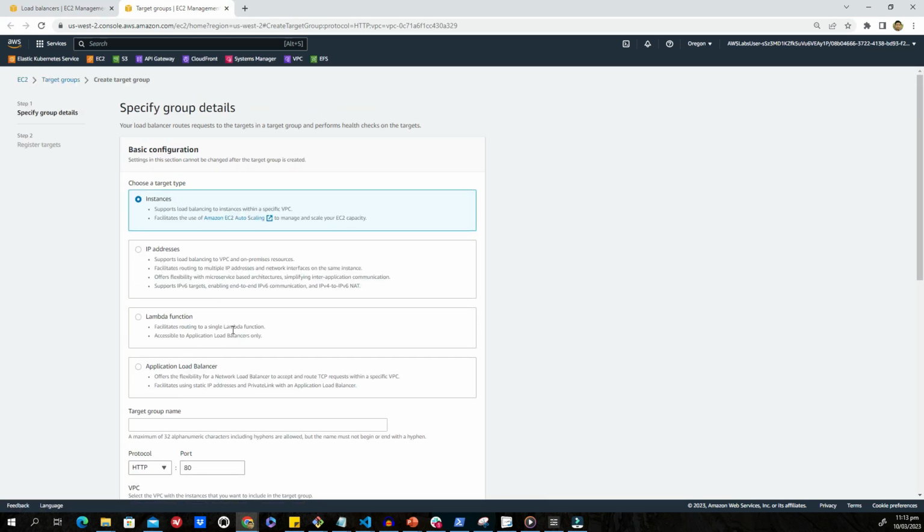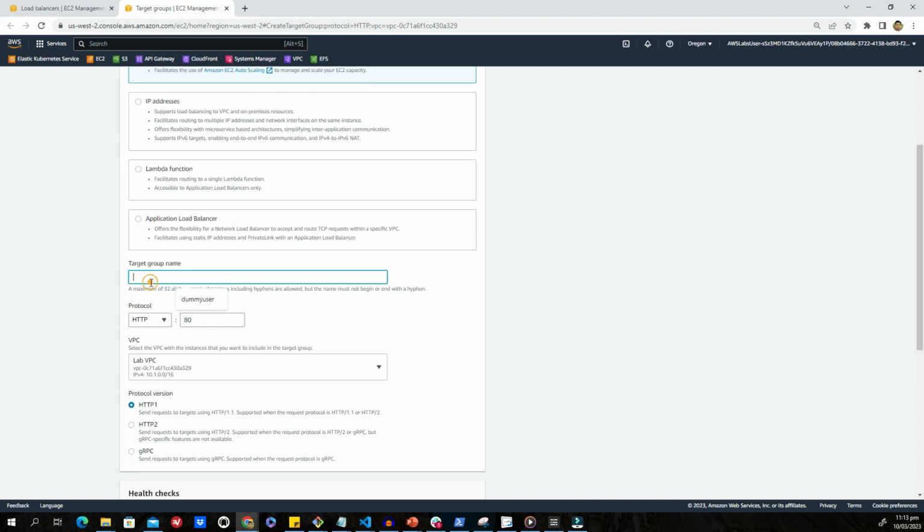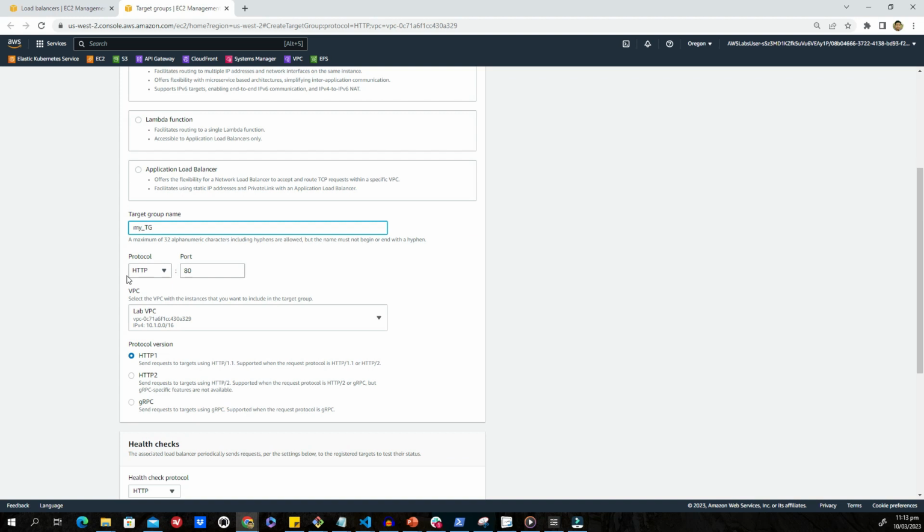So there are many ways we can define the target group. First of all, we can go with instance, IP address, Lambda function, or another application load balancer, right? But for this demo, we're going to use our instances, and let's give a name to this target group. So let's say my target group, right? And then define the protocol. Basically the protocol says at which port the load balancer will divert the traffic to, right? So it will be port 80 on the EC2 instance, and then choose the VPC where the EC2 instance has been deployed, right?